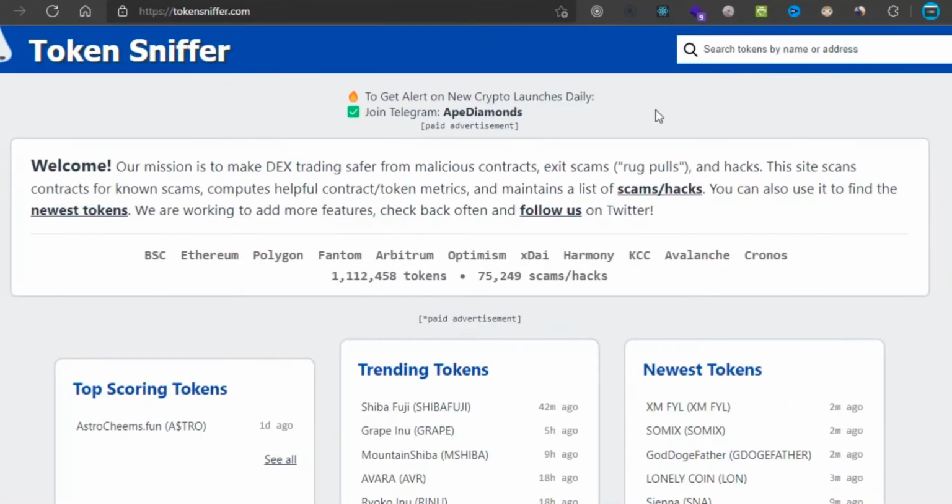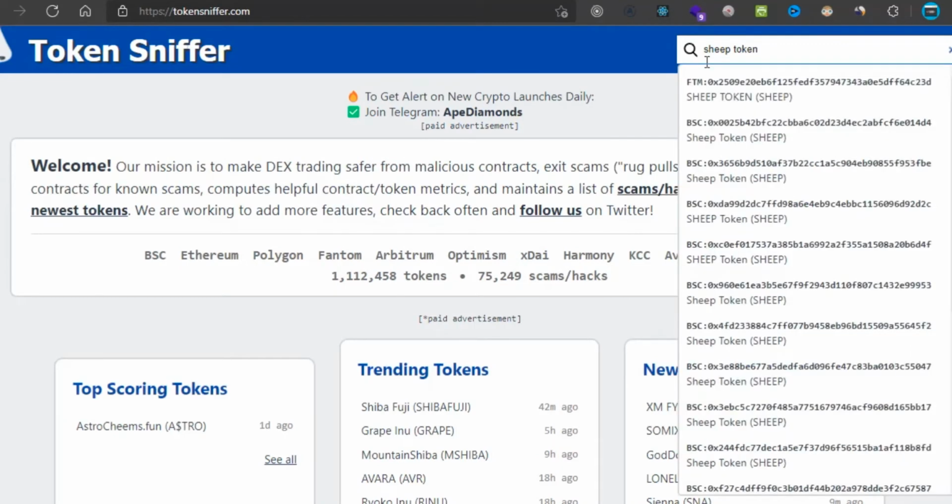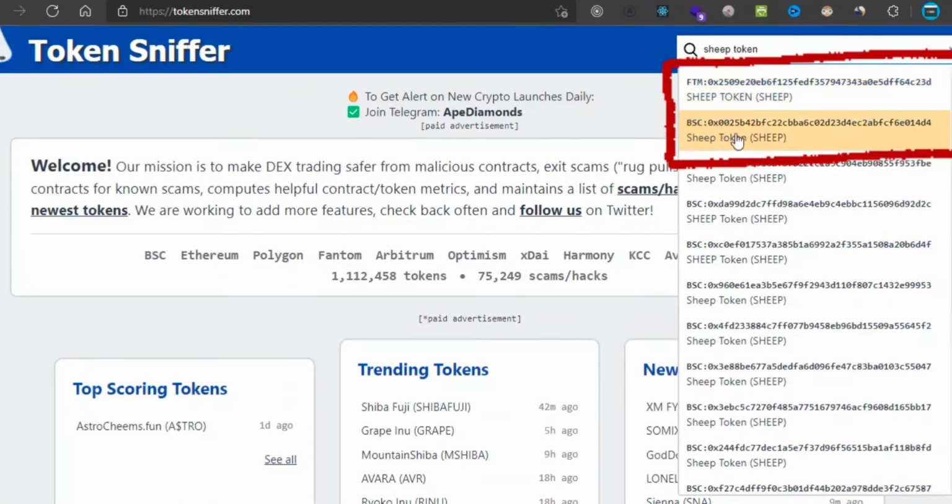In this tutorial, I will pick the SHIB token as an example. First, you can go to the search box here and search any token by typing the name, or you can copy the address of the token and put it here. I will search SHIB token, and it will show there are a lot of SHIB tokens, and we can look at the top two.